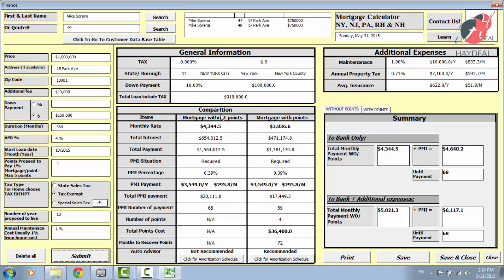This is the comparison between getting the mortgage without points or with points. This is the monthly rate for the bank only, and you see it's bold now, and the total interest you will pay and the total payment.